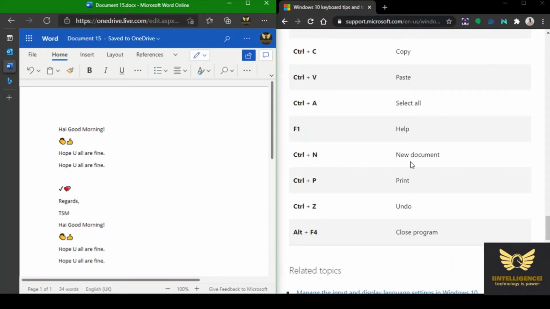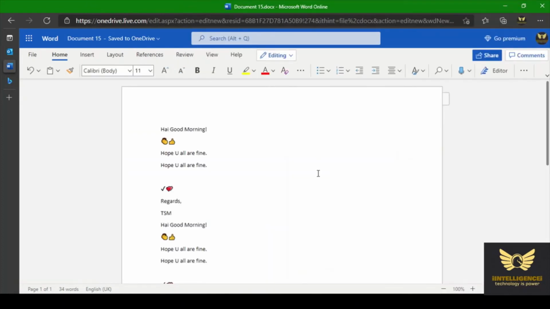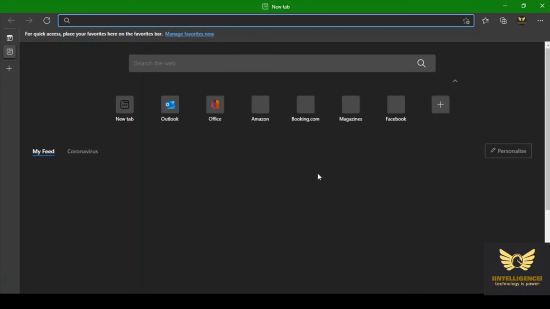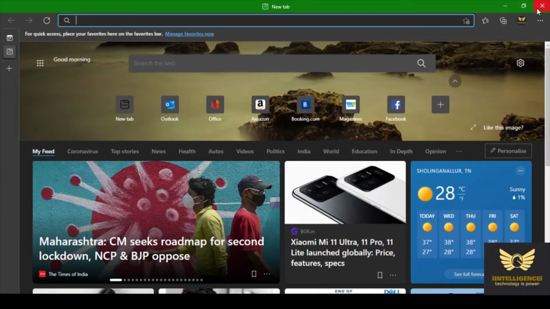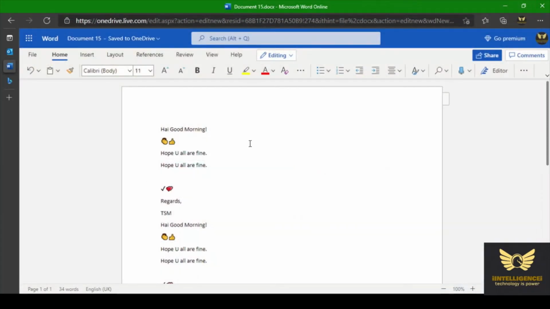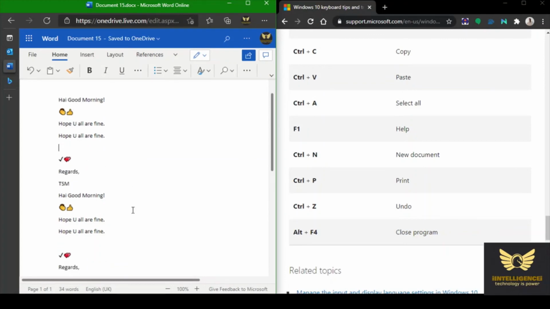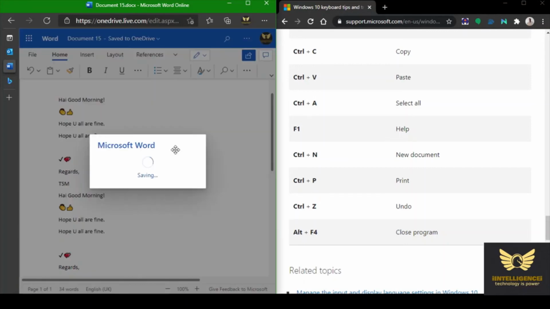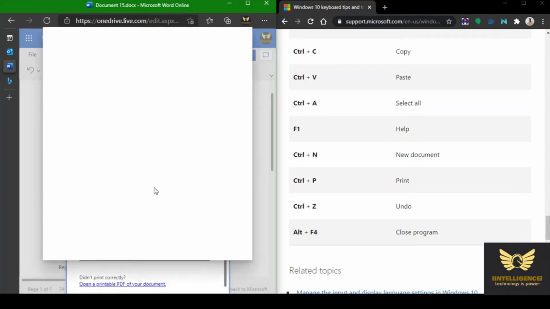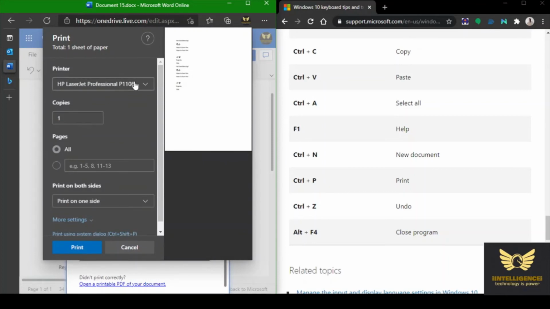Now Control plus N for a new document. So Control plus N will go for a new document. Now Control plus P for print. Suppose I want to print, you need to press Control plus P. See here, it will go to the printer. You can select any printer, and if you click print, it will print, once it is connected to the printer.